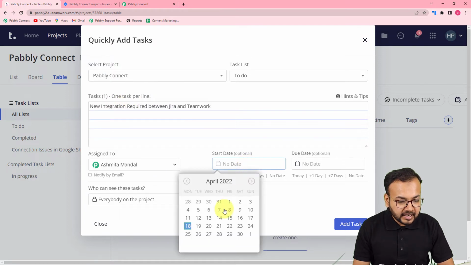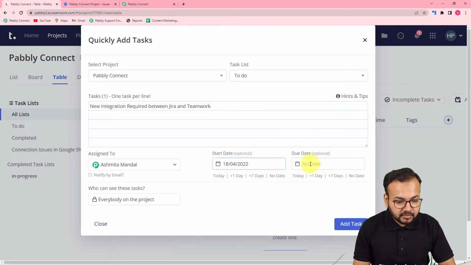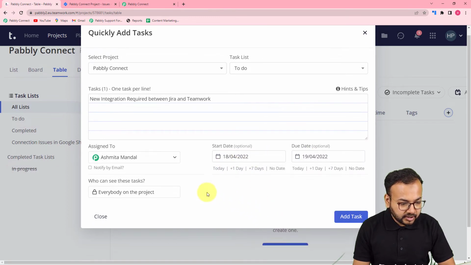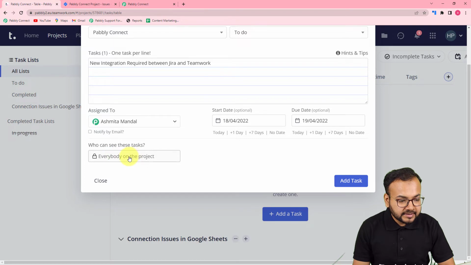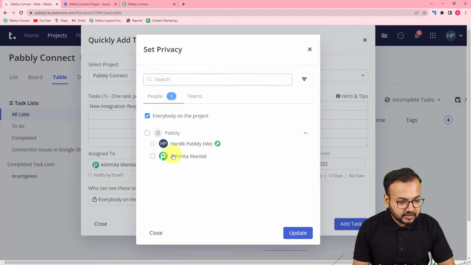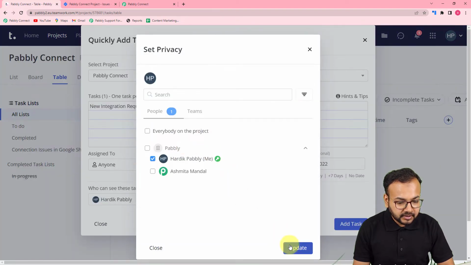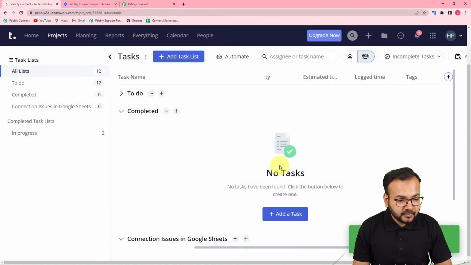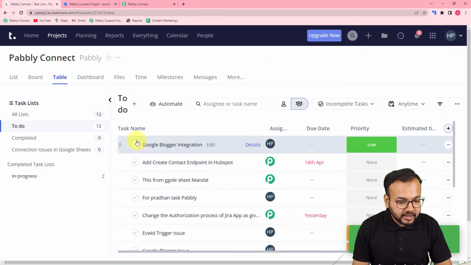You can give start date and time of this task. So I am giving the start date as this and due date as this. Okay, you can select who can see this task. So I am selecting the person. Okay, updating it. Okay, so we are done. Now I'm clicking on add task. Okay, so you can see a new task is added here in this to-do list.